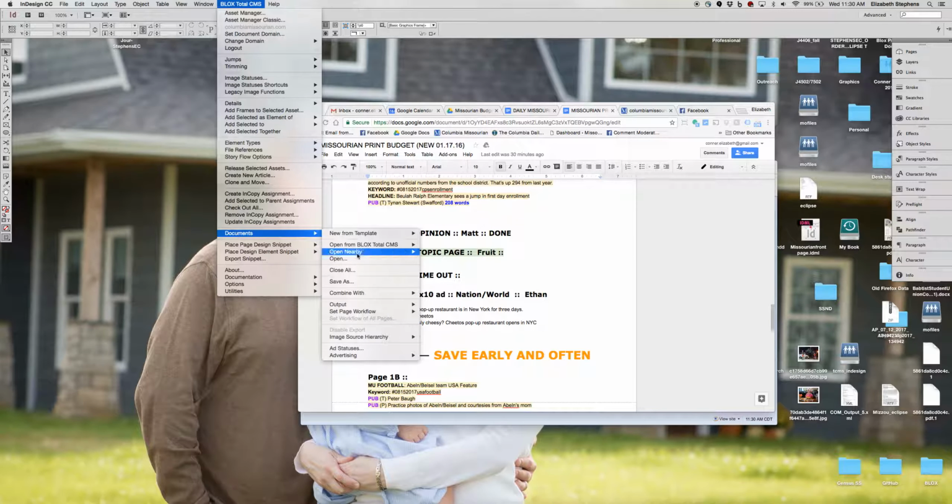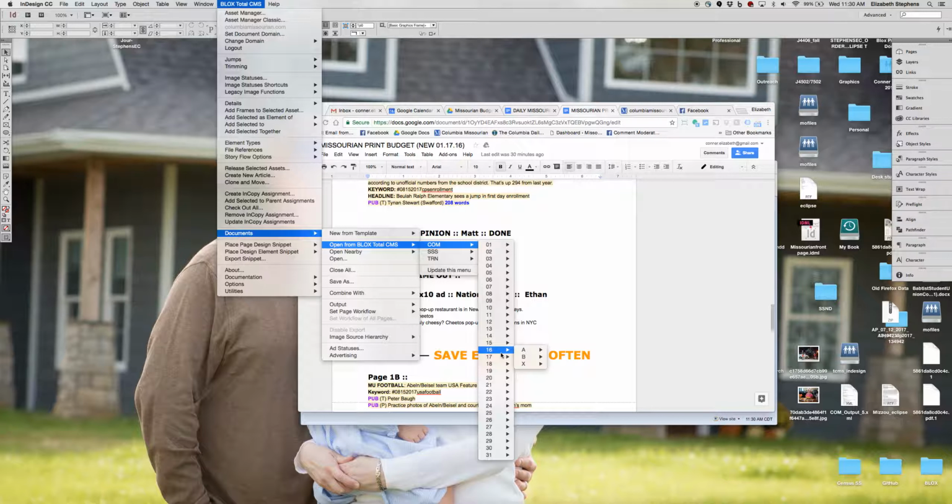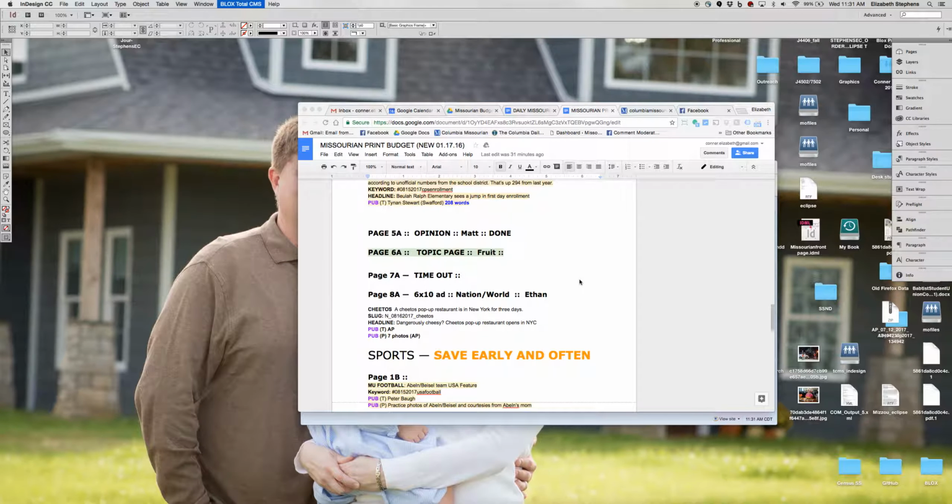Back in InDesign, I'm going to show you opening a page. So under Documents, open from Blocks Total CMS. You'll be looking in the COM publication, and then it's the date of publication. So today for me is August 16th, so tomorrow's paper will be the 17th. If I'm working in the A section, I grab the page out of the A section. If I'm working in sports, then I need the B section. I am going to grab an example page from somewhere else, though, just for this example.